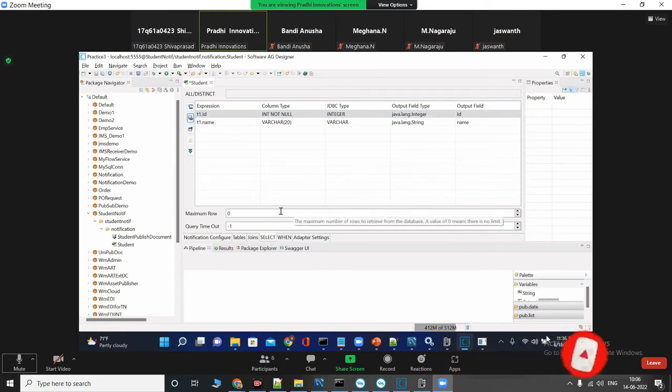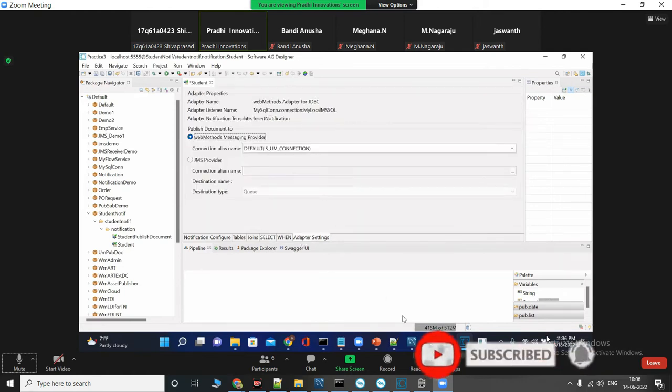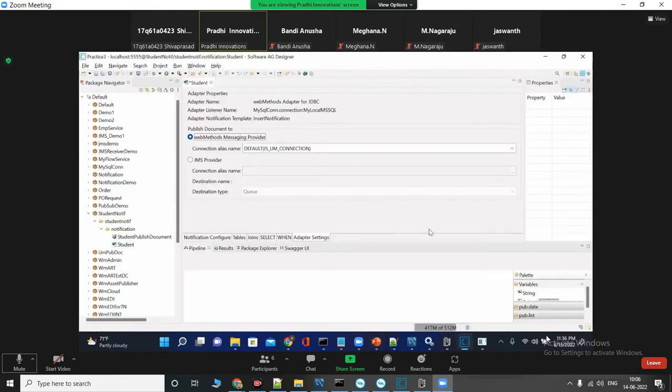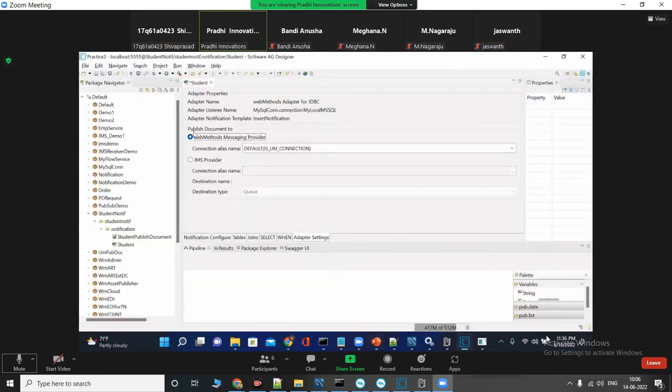Okay, it's the same as adapter services. Now if I go to adapter settings, right? As I mentioned, whenever you insert a record in the table, it's triggering the flow service. So that trigger will be this flow service. This is a student trigger. And it publishes whatever the data is there, modified or updated, inserted. That data it publishes onto either JMS or universal messaging. You got it right? So publish documents to universal messaging or JMS provider.